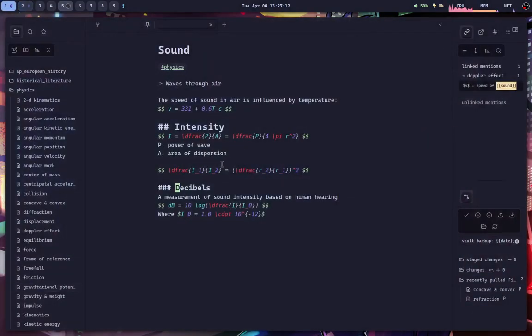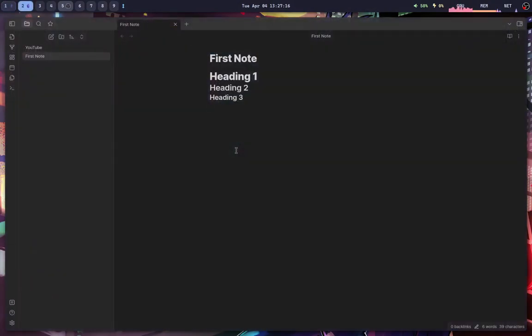Alright, let's see what else there is to use. We can do different text formattings, and the two most basic ones are bold and italicized.